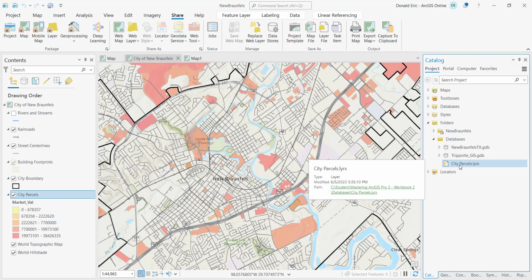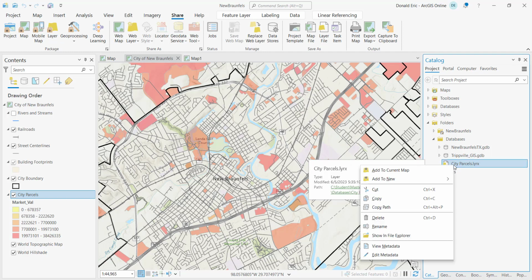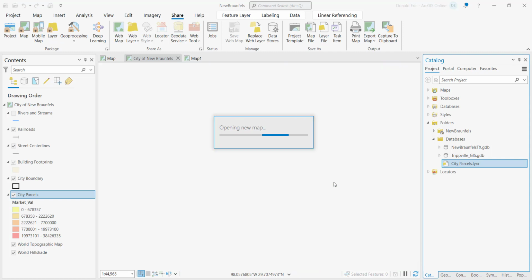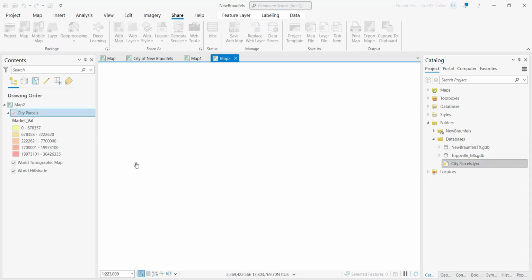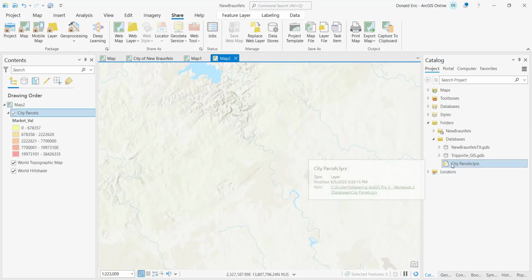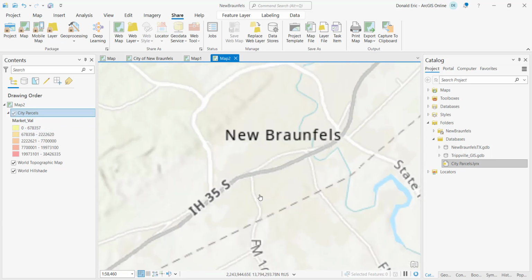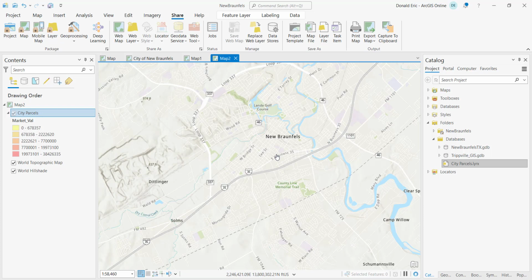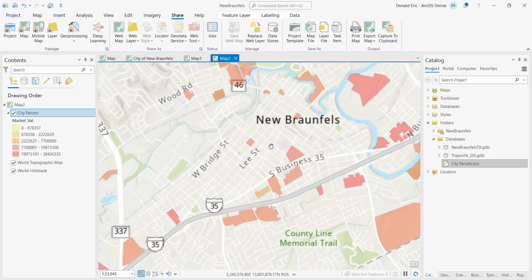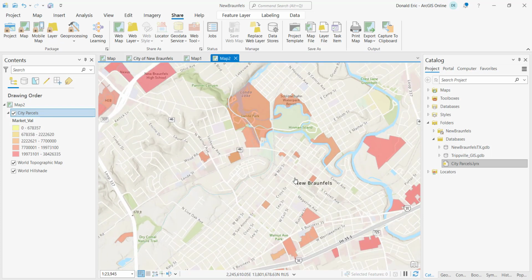Now at this point, I've got that layer file, and let's say I want to add it to a new map. I can right click on it, select add to new map, and what that'll do in ArcGIS Pro is create a new map first, and then it will add that layer. So that's that city parcel layer that's been added to this new map. I've got a map scale that's been set on this layer, so I have to zoom in a little bit, and then there's the visualization of that layer.